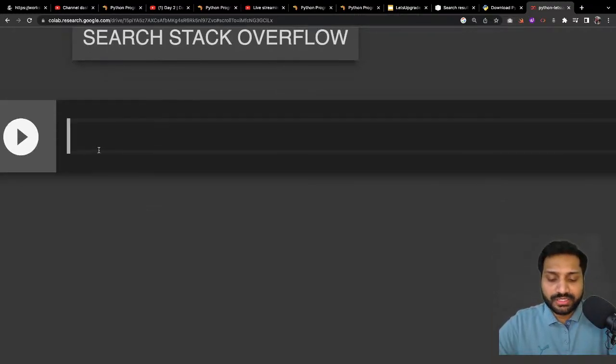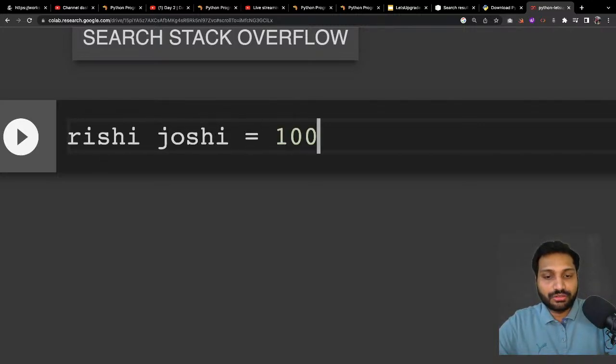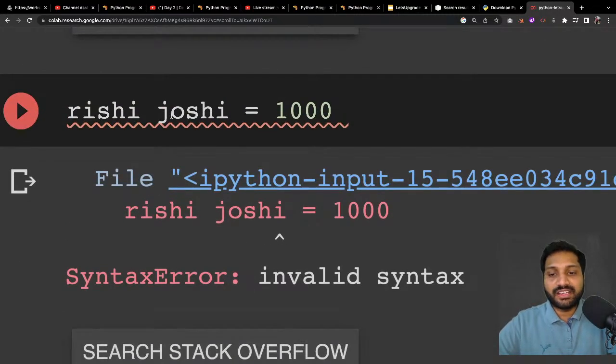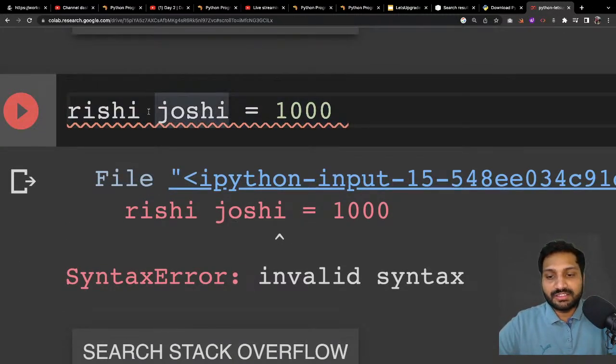Let's test one more thing. I want to take one more person's name, that is Rishi Joshi. Rishi Joshi is equal to 1000. Will this work? Yes or no? Let's see. No, this is saying again it will not work because there is a space in between the both. Space भी काम नहीं करेगा in the variable name declaration.